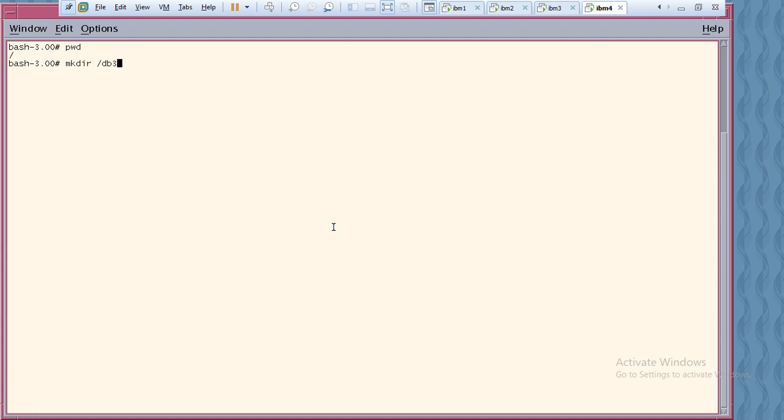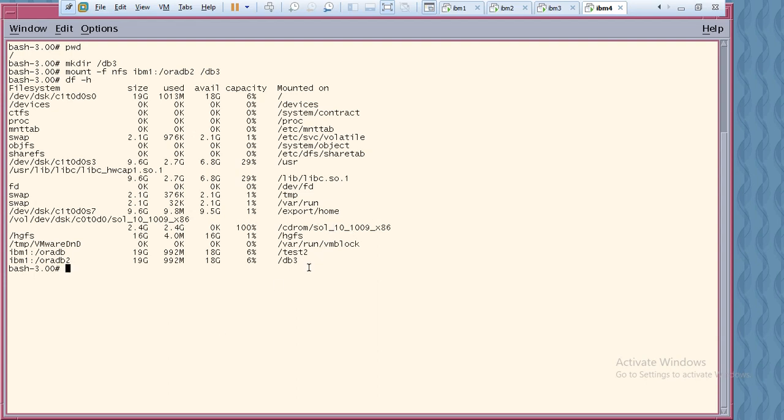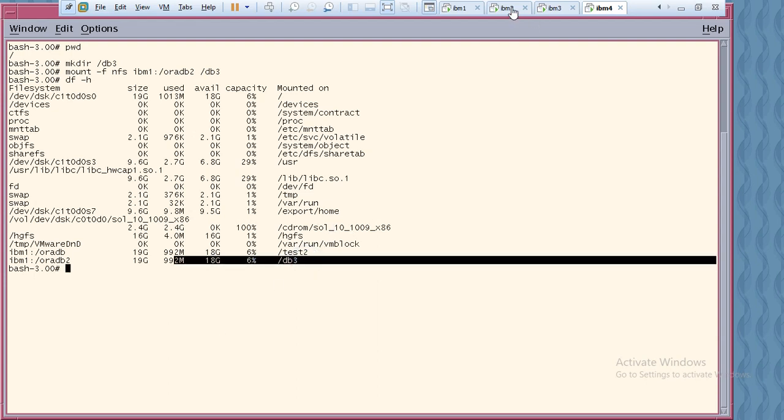DB3. Okay, mount -F NFS IBM1:/ora/DB2, then DB3. See, it has been mounted. If I try the same from IBM 2, it will not work.